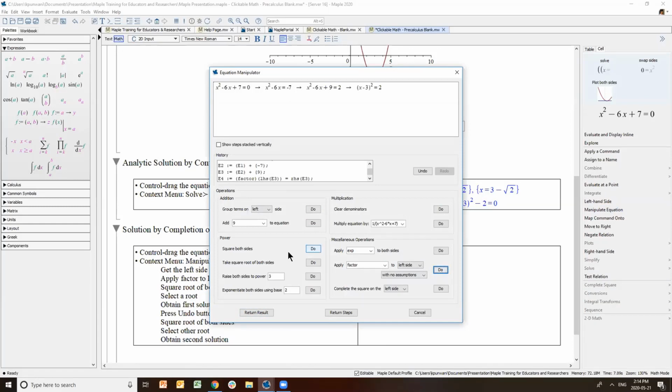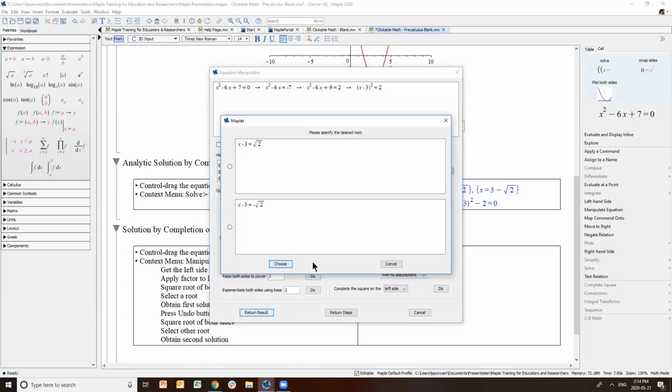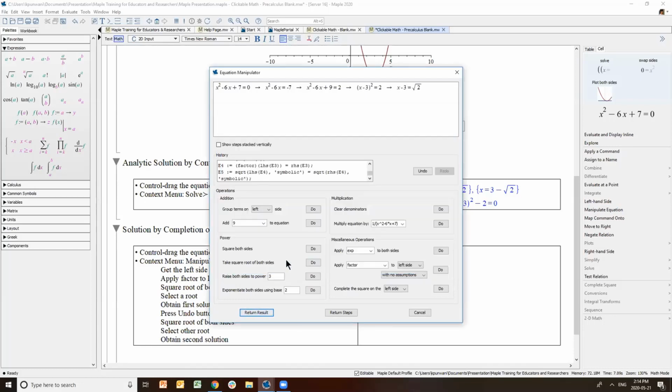The next thing we want to do is take the square root of both sides. You'll see that we get 2 possible solutions. Let's pick the positive one. Okay, and then I can add 3 to both sides.